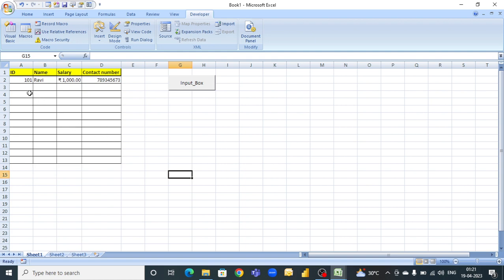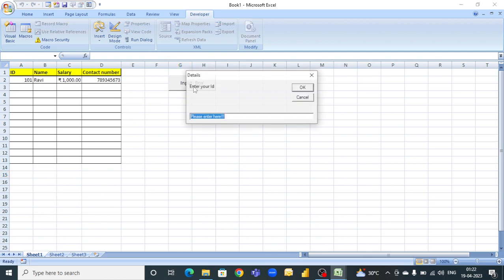Suppose I'm gathering some data here. I have the ID, name, salary, and contact number. Suppose I have to add one more detail here. Let me click there, input box. So you have to enter your ID, 102. Okay, let me enter your name, you can say Tarun, and the salary, let's say $2,000. Then the number, you can pick any random number here.